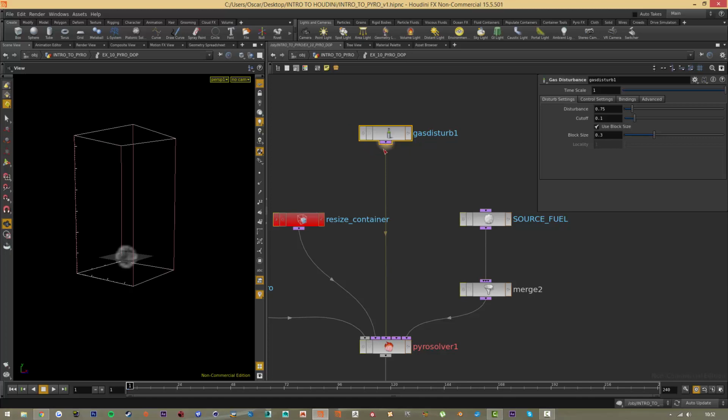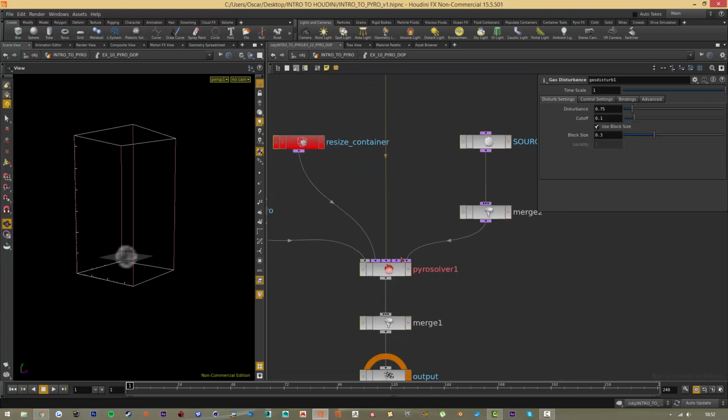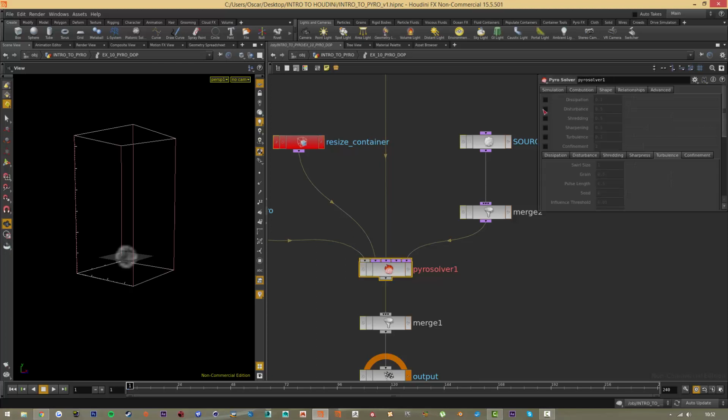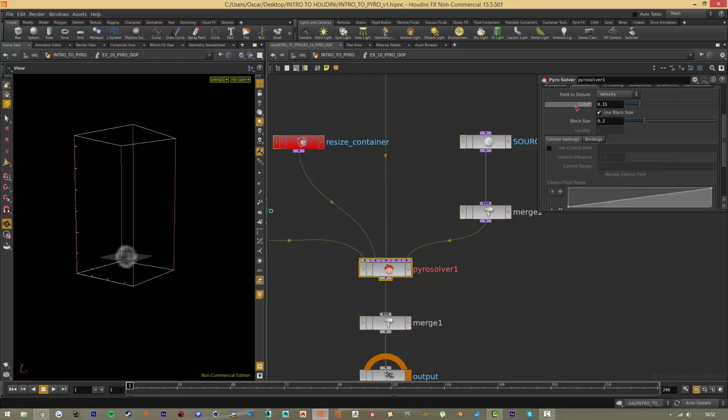It doesn't actually work on the velocity field, but it gives it an extra level of detail noise, which is the same as enabling it here. So disturbance 0.5. This is the scale slider again. For disturbance, we have all the settings here: block size, cutoff field, field to disturb, and all these kinds of things.